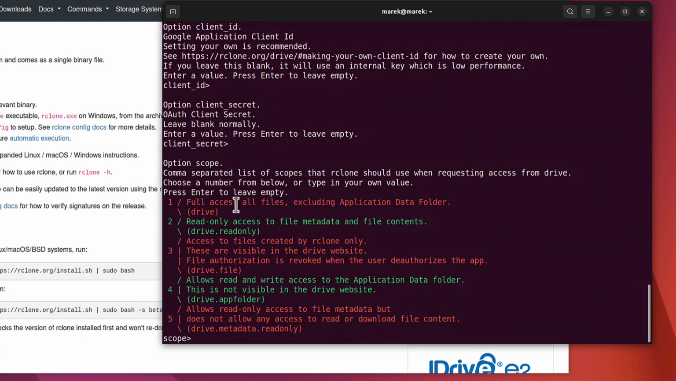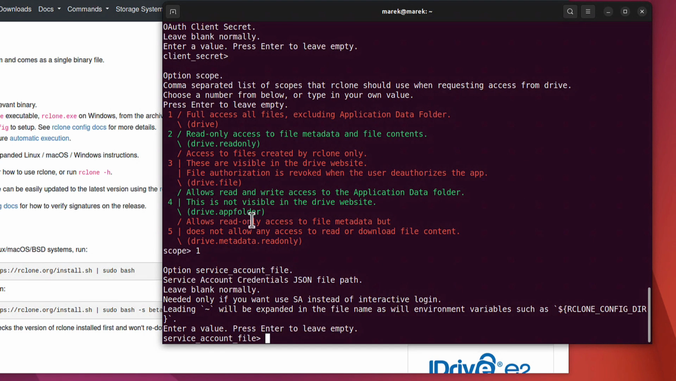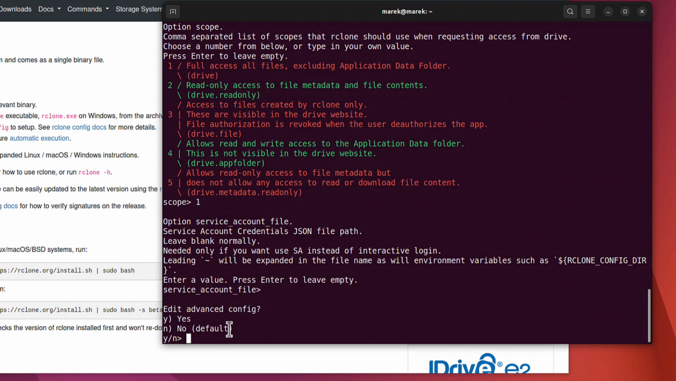I need full access, I want to read and write from my Google Drive. So I say 1, press enter again, and it says option service and so on, but first thing I actually see is leave blank normally. So that's what I do, press enter. Advanced config, again, no is chosen by default, so I don't even have to press N, I just press enter.